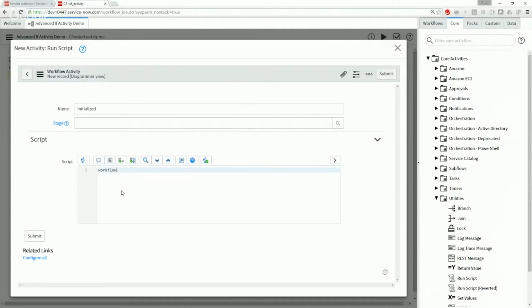I'll call it workflow.scratchpad.trigger. And what we're going to be doing here is giving it a color that it will be using to actually activate part of our code in the if condition.